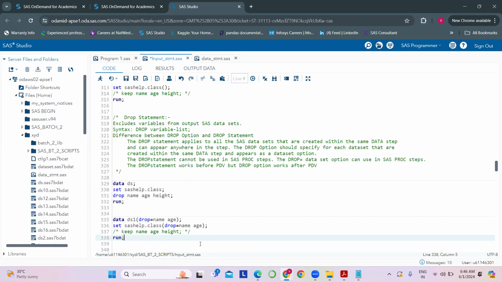I think the data will not process, right? If you observe carefully, what we're doing is we're just setting these variables into DS1. We are copying the data from class to DS1, right?